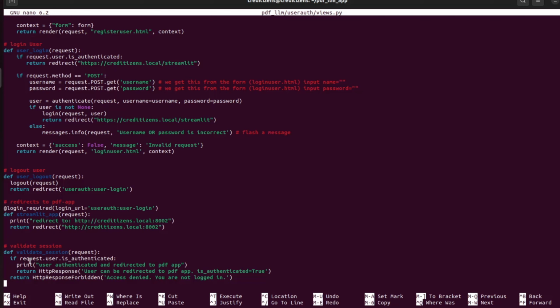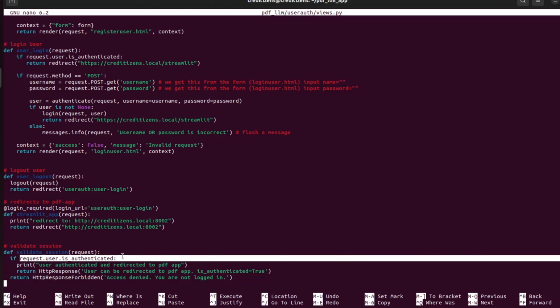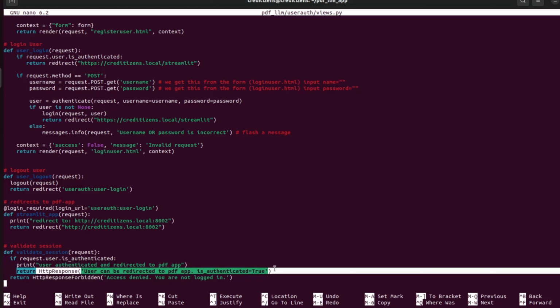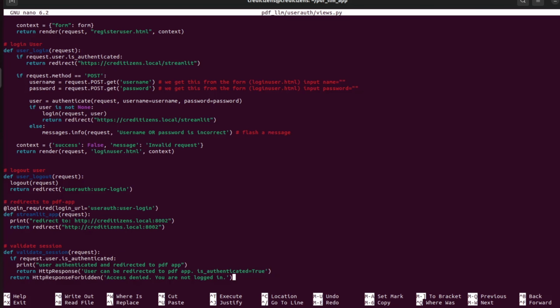Okay, and we have the validate one, the validate session. So that's the one that Nginx is going to use. If the user is authenticated, we get an HTTP response, which is like a 200. Let's say here, this returns a code, a 200, to Nginx. Nginx knows that it's all good. The user is authenticated.